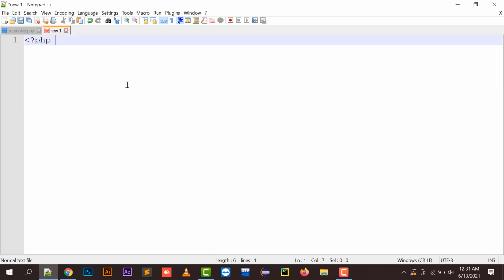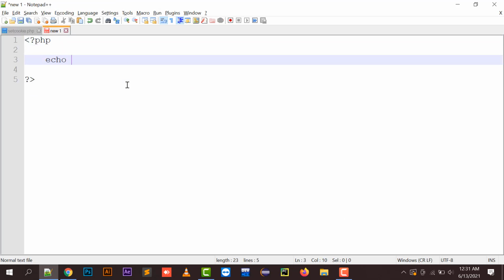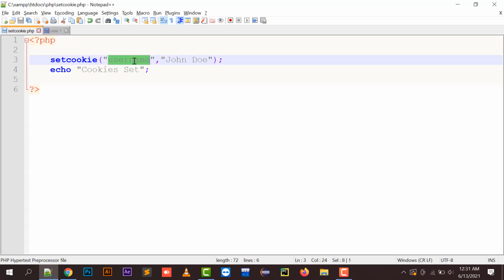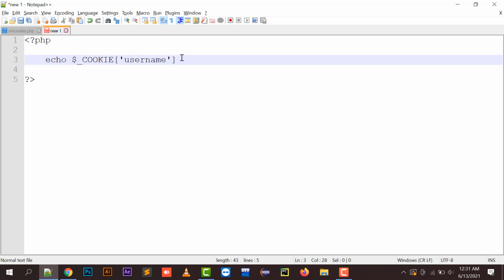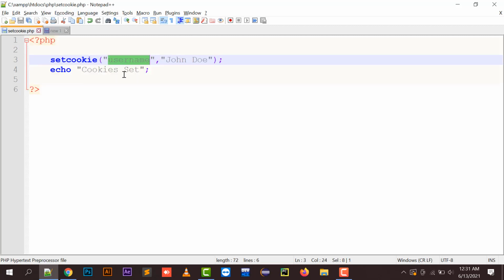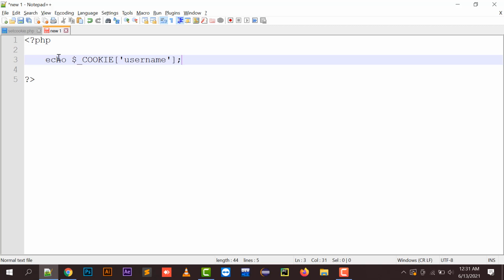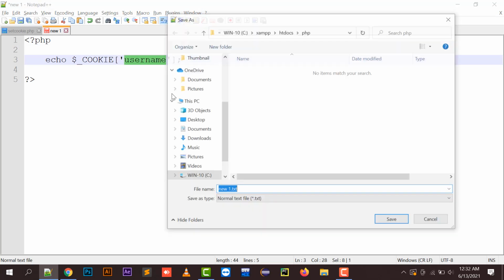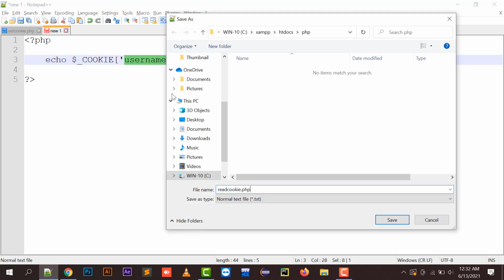Now we are going to check how to display a cookie. In order to display a cookie, there is an inbuilt variable in PHP, that is echo $_COOKIE, and whatever cookie name you created in your earlier file, you have to put over here. So I have created a cookie with the name username, and $_COOKIE is the inbuilt variable of PHP, followed by square brackets, in which you have to specify the name of the cookie.